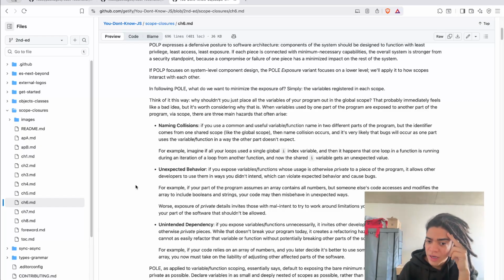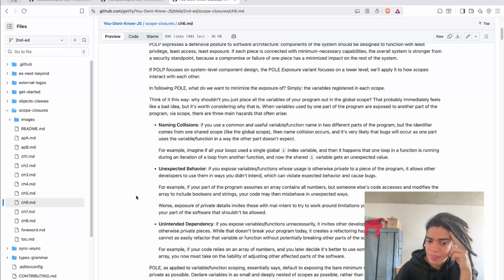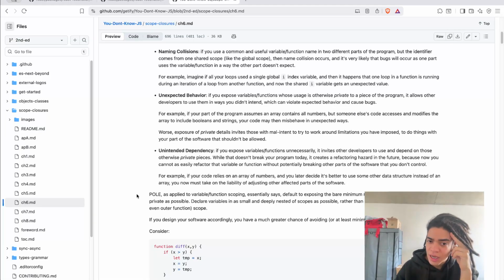If you expose variables or functions unnecessarily, it invites other developers to use and depend on those otherwise private pieces. While that doesn't break your program today, it creates a refactoring hazard in the future, because now you cannot as easily refactor that variable or function without potentially breaking other parts of the software that you don't control. For example, if your code relies on an array of numbers and you later decide it is better to use some other data structure instead of an array, you now must take on the liability of adjusting other affected parts of the software.